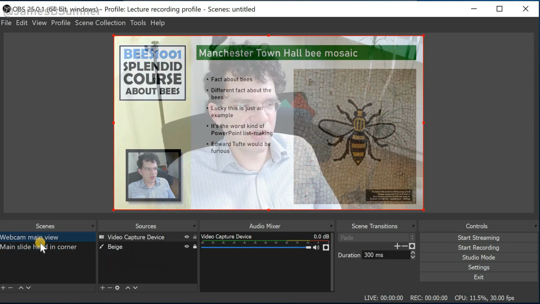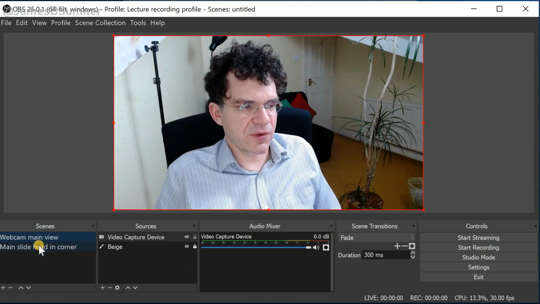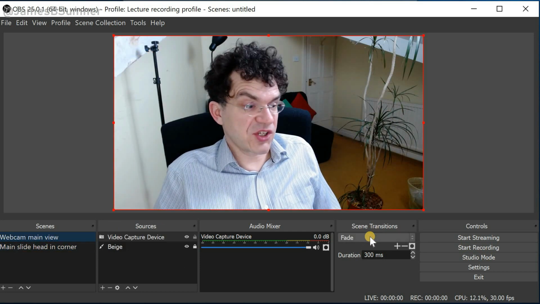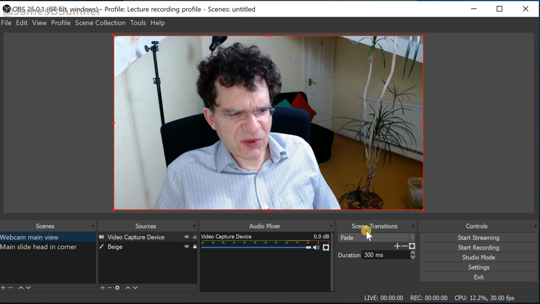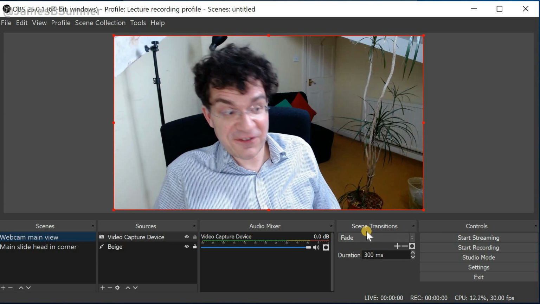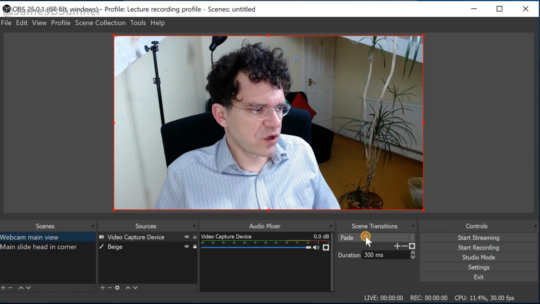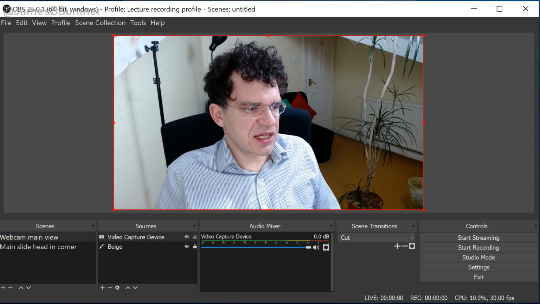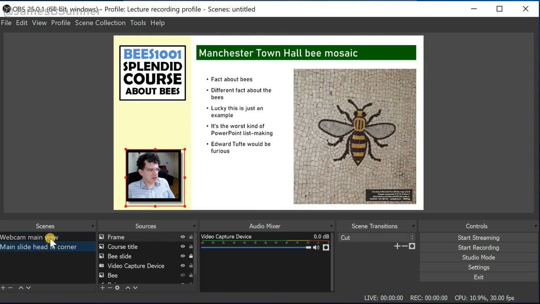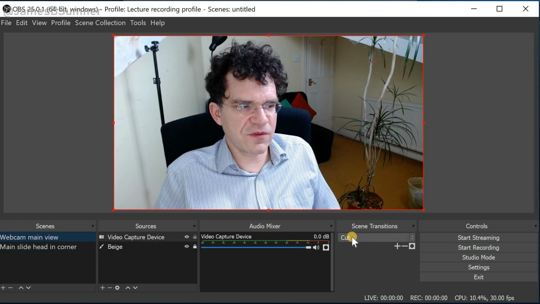Now you'll notice that it's fading quickly from the one to the other. That's controlled by this scene transitions menu over here. I don't think this is a default. I think I must have left this on from some previous work. You can just go for a straight cut instead of a fade like that if you prefer.